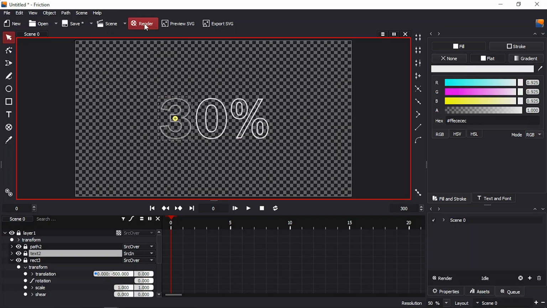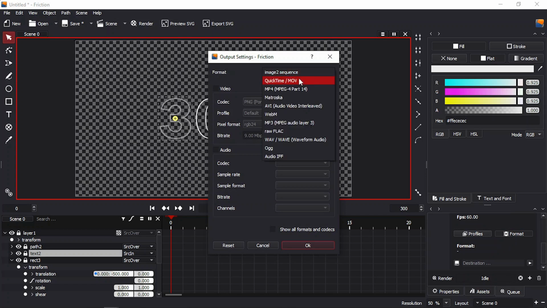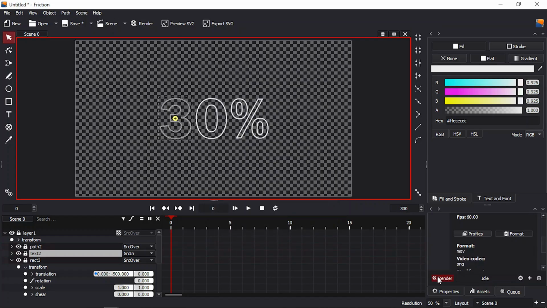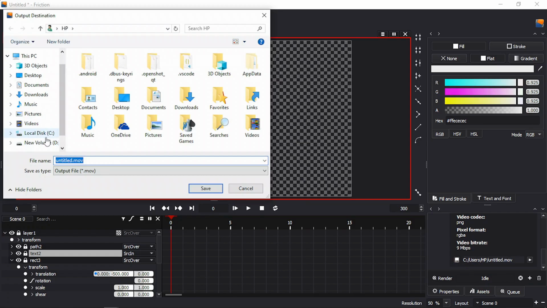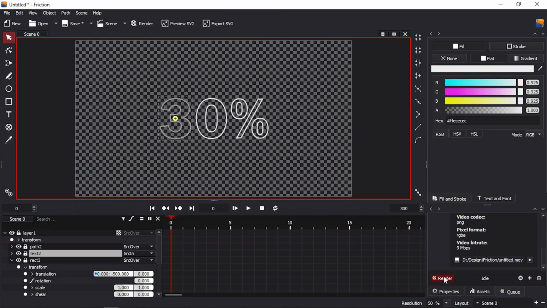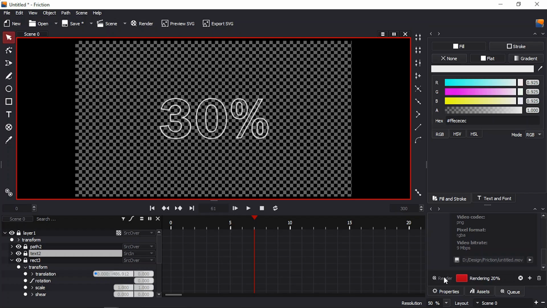So that's it. Now we will go to render, and we will come down, checking on the information here. Everything looks good, and here we will go format, and format is going to be QuickTime MOV, because we are going to have a transparent background, and codec is going to be PNG, and make sure pixel format is RGBA. We don't need audio, so we'll uncheck that. We'll go OK, and we could also change the destination if you like. So let's change the destination to the friction folder. Let's go save, and now finally we will click render. So it will take a couple of minutes to encode the video, to render the video.